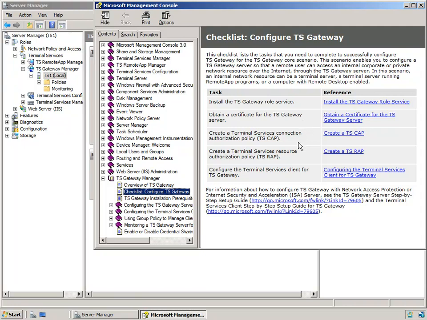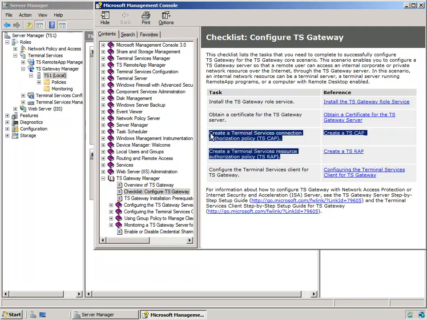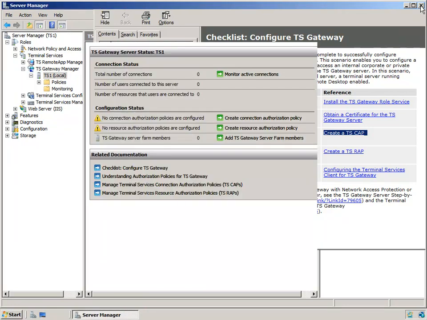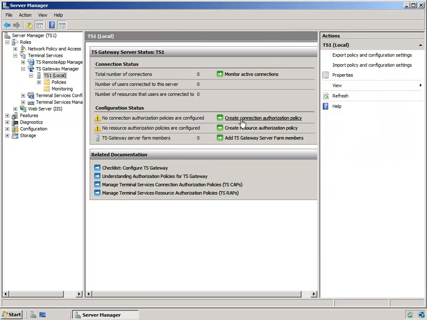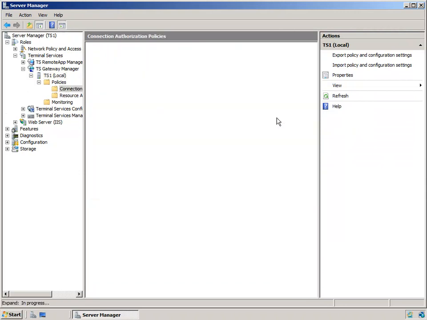Step number 3 is to create the TS CAP, the Connection Authorization Policy, which of course we're going to do in a moment. Step 4 is to create the TS RAP, the Resource Authorization Policy. And the last step is to configure our RDP client so that it knows how to connect to our gateway. Okay, so these two authorization policies here are the next steps in our quest for a working TS gateway. So let's close this help file.